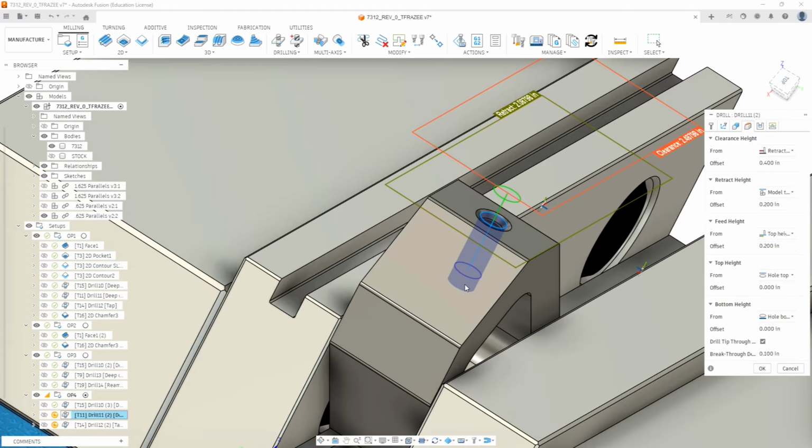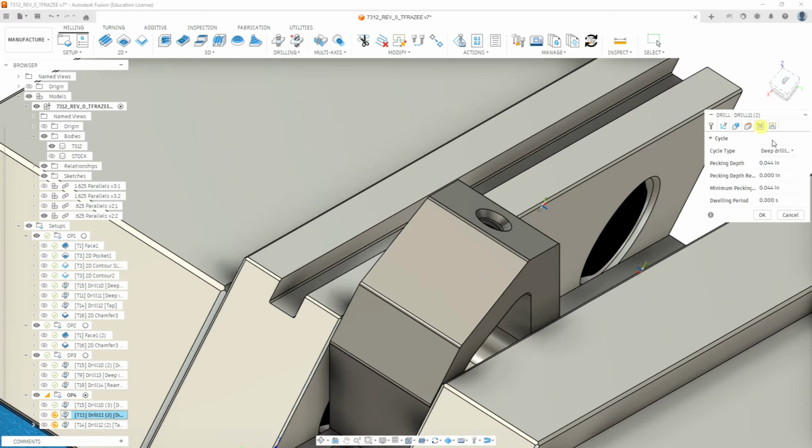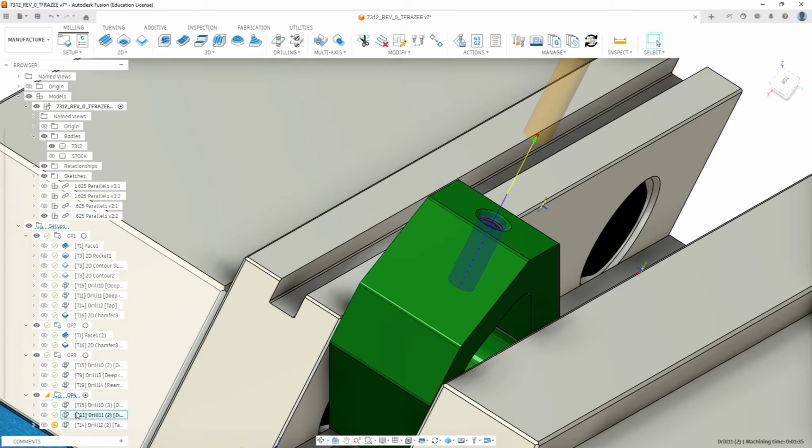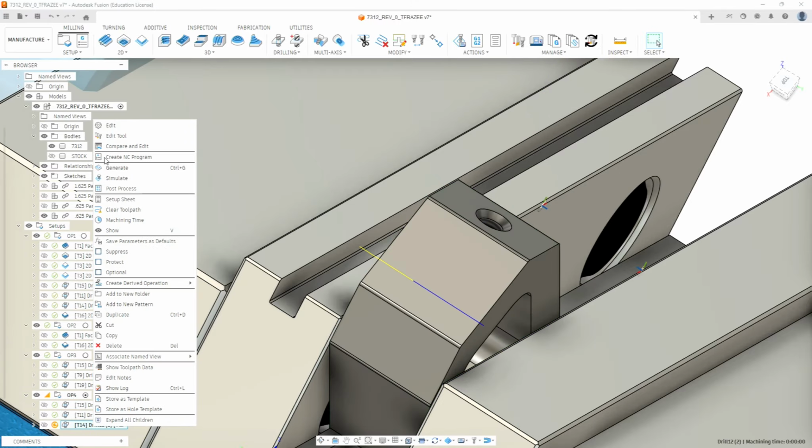We are going to break through. We're going to go 100 thou deeper. That way we make sure that we bust through this full fillet that's in the bottom. Keep everything else at default. Hit OK.